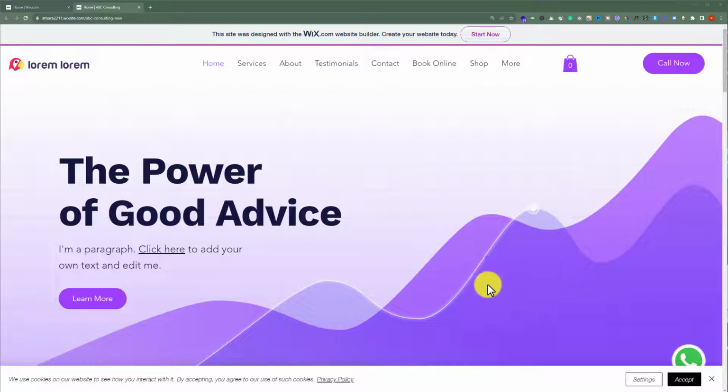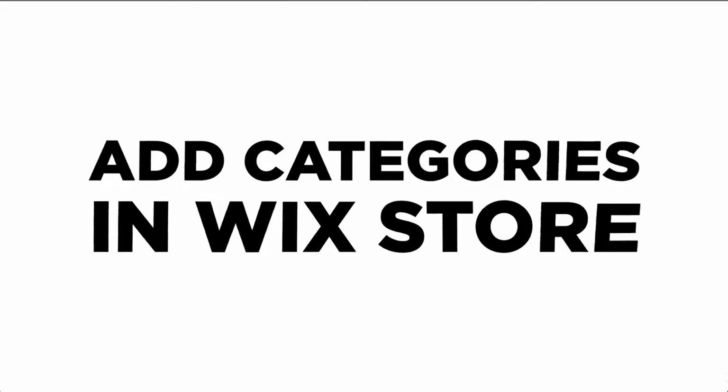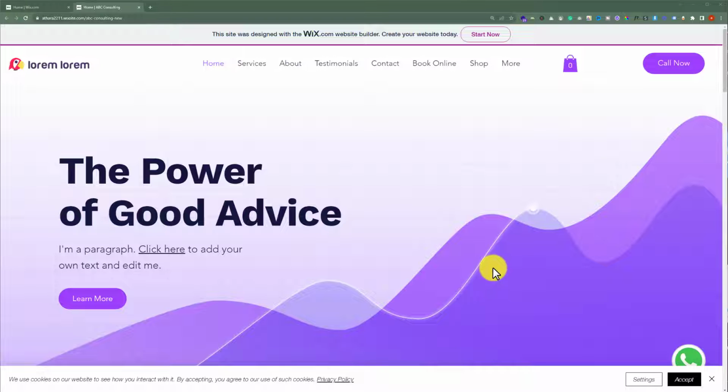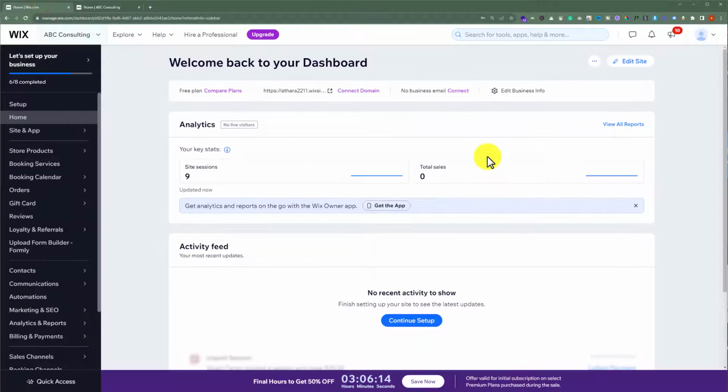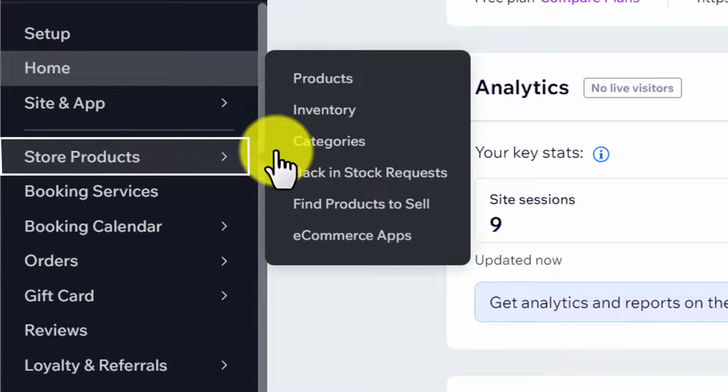In this video, I am going to show you how to add categories in Wix store. So let's see how we can do it. To add categories to your Wix store, open your Wix website dashboard. And then from the left menu, hover over store products and then click on categories.